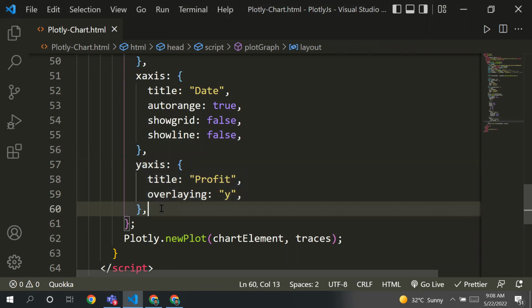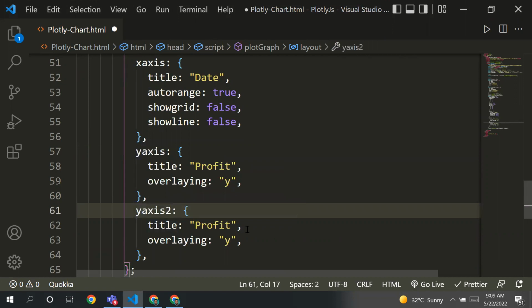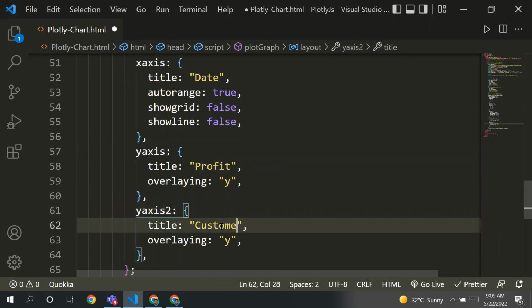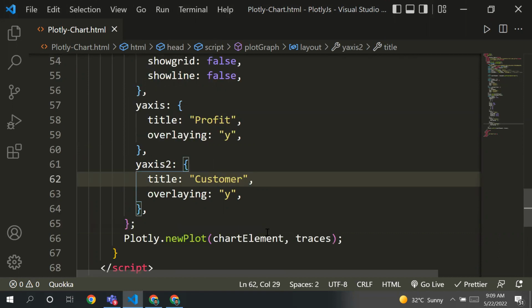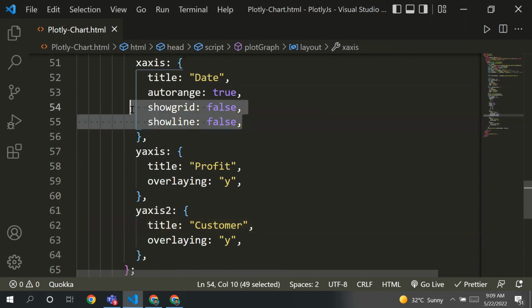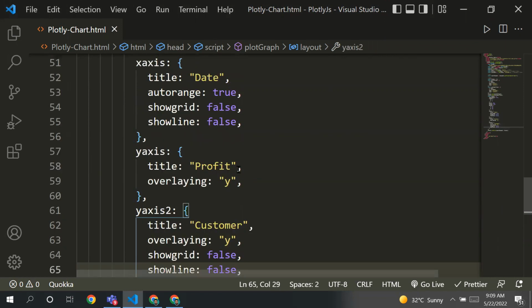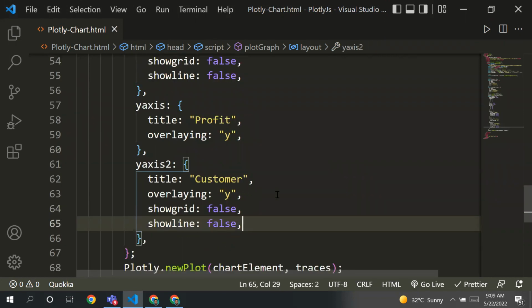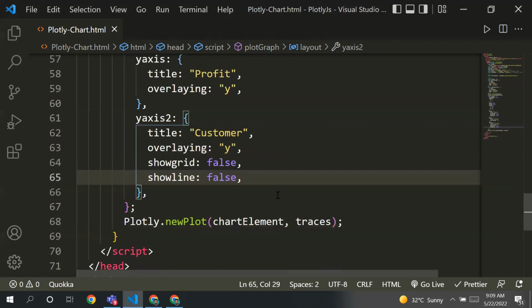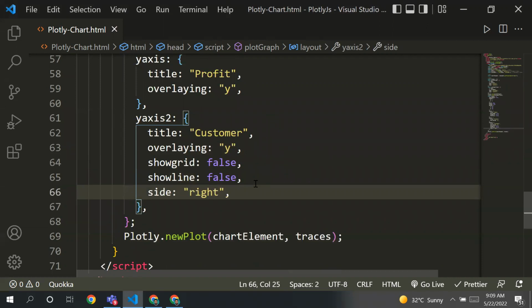I want a secondary y-axis. So for the secondary y-axis we can give yaxis2. What is the secondary y-axis? Customer. The overlaying is yes, and for show grid, I don't want grid and line for the secondary y-axis, otherwise there will be too many lines. I want them only for the y-axis. I don't want them for anything else. Too many lines will come, then the business will get confused. So what side do you want? By default the y-axis is on the left-hand side, but this one I want on the right-hand side. You can give right. So it's only configuration.